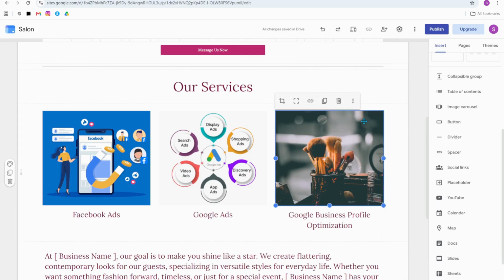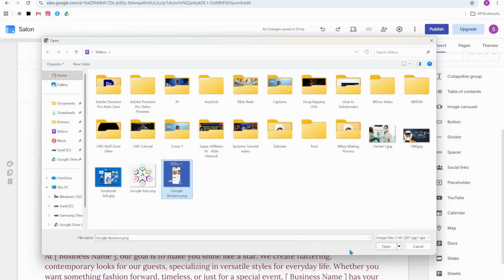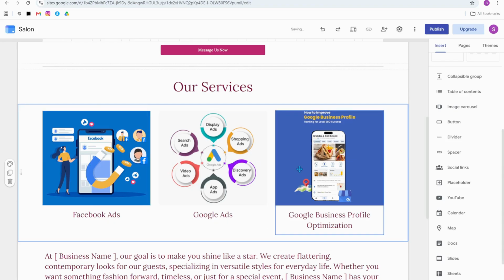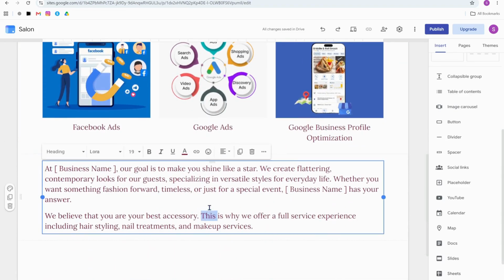Okay, it didn't change. Sometimes some errors happen, so you have to make sure it changes. Okay, now we have our services shown. So yeah, here you can put in something like your introduction.